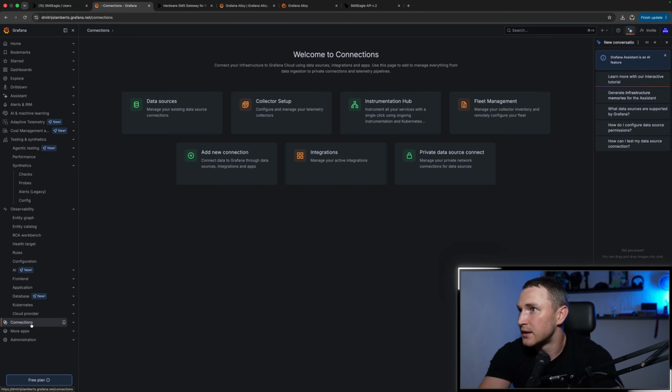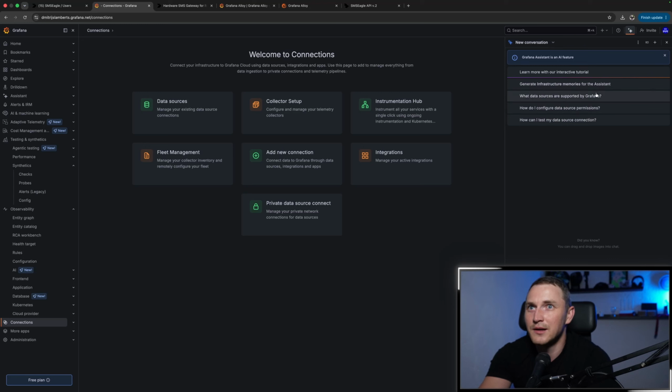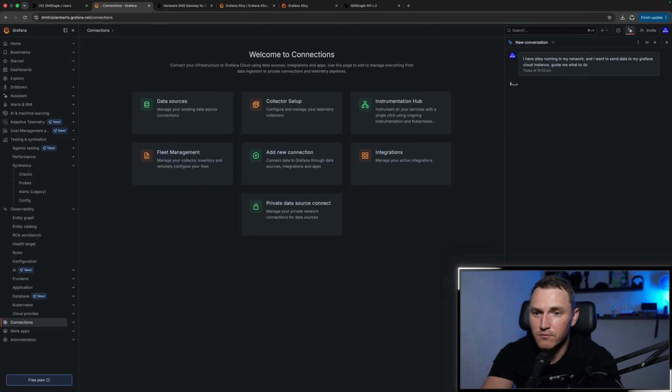So here we have connections, we don't have a Prometheus here. Okay, so if this doesn't match what a Claude is saying, we can just use, amazing, I love this stuff, we can use Grafana Assistant, which is like an AI assistant inside the Grafana Cloud. Let's just ask our question. I have Alloy running in my network and I want to send data to my Grafana Cloud instance. Guide me what to do. Let's click enter and let it cook.